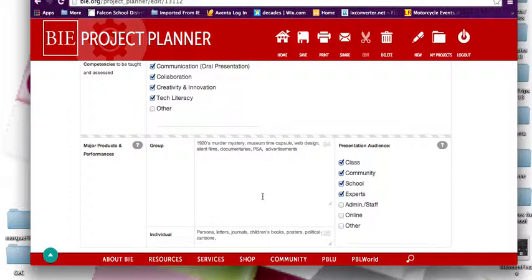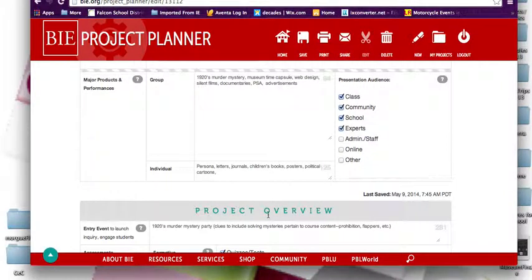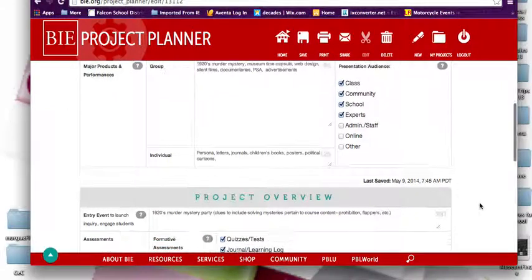1 day per week. You would also have some individual products, such as their personas that they're developing for the purposes of the course, letters, journals, children's books, posters, political cartoons. You can see there's a comma there as that develops as the project goes on throughout the semester or the year or quarter or whatever the timing is that you've chosen for your project completion.